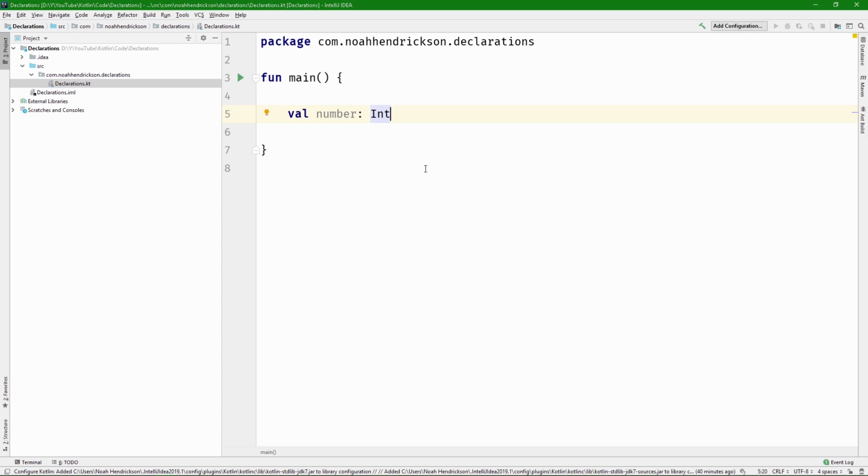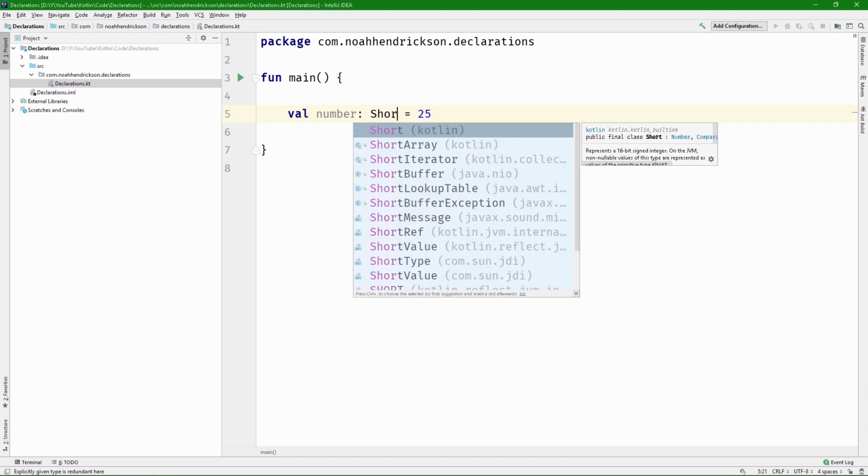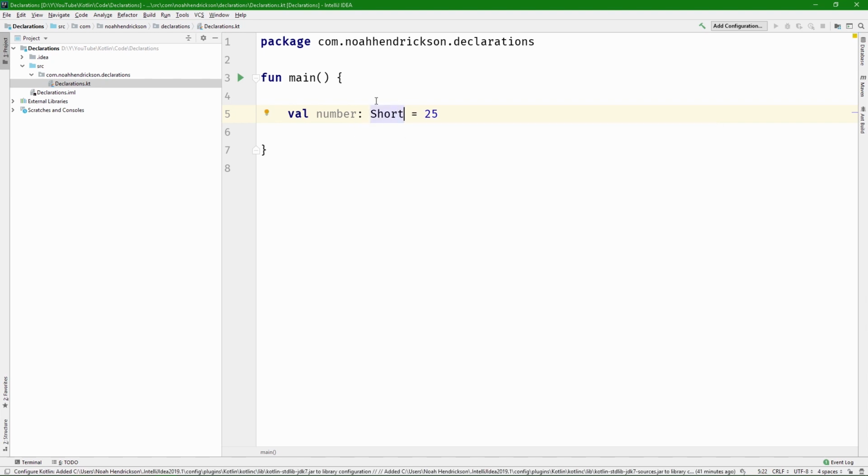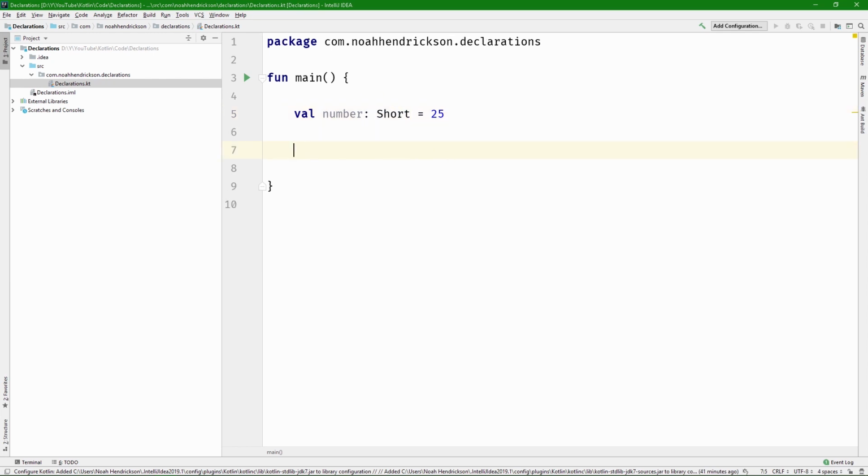But what if we want a number to be a short? What if we want this to be a short? So actually, let's go back. Then we would have to define it as short right here, because by default this would be an int, but now it's a short.